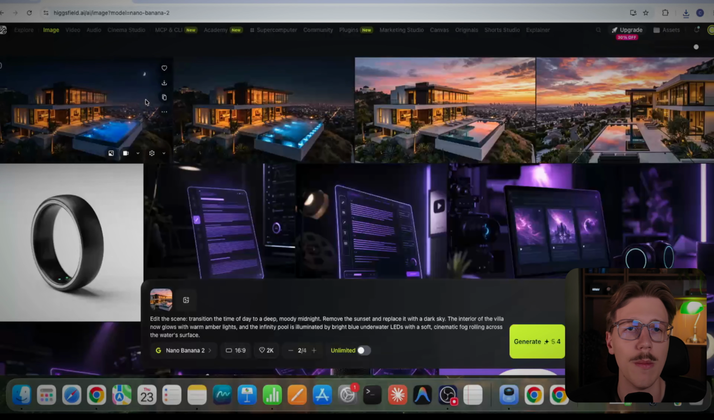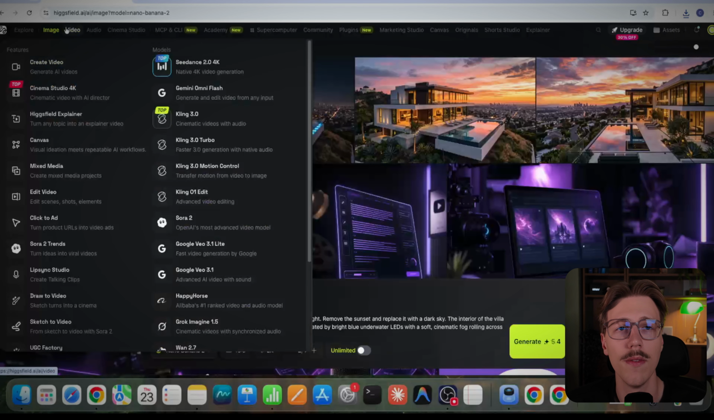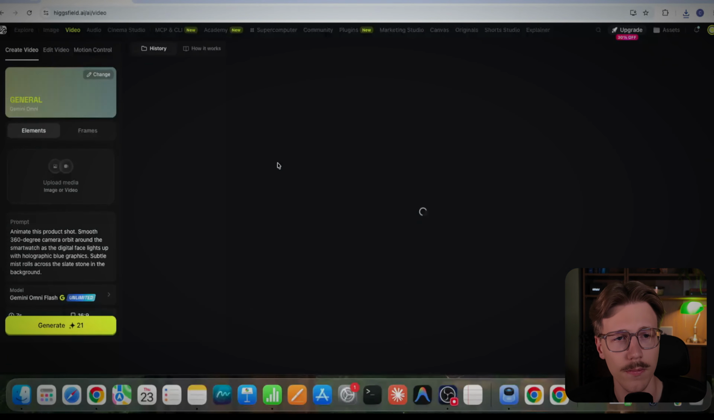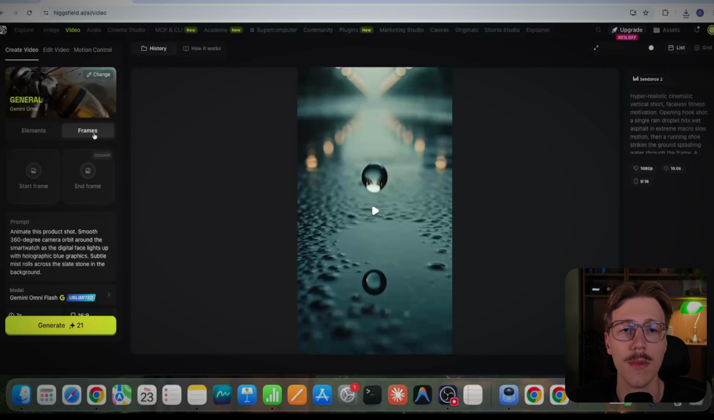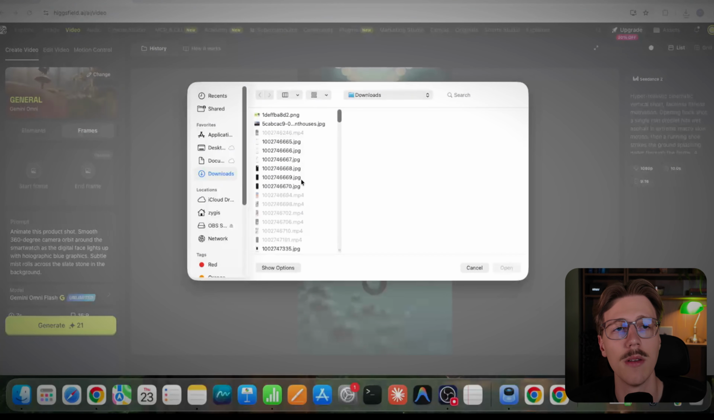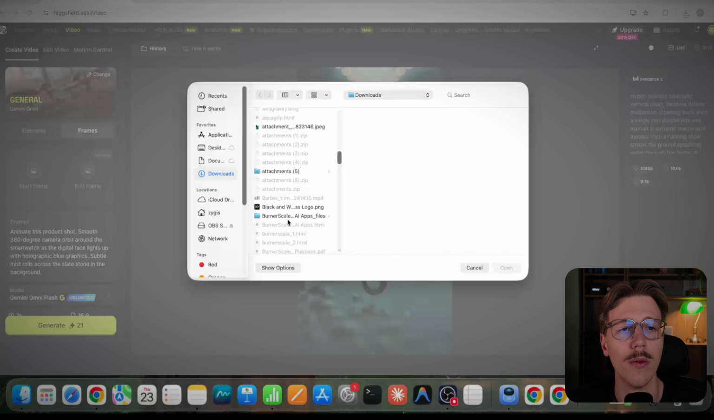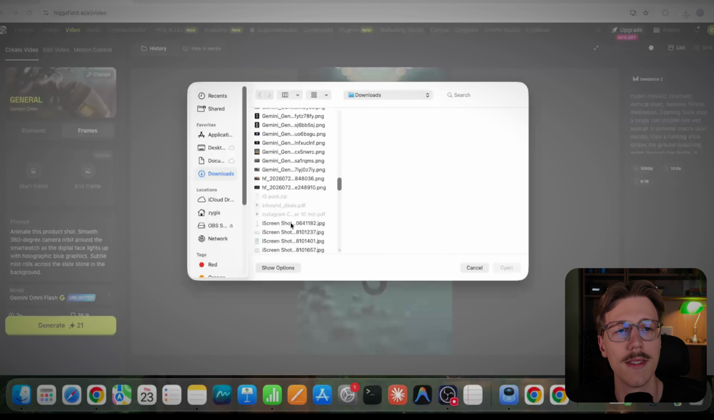So once we have 2 images downloaded, we're going to move on to creating the video. To create the video, we have to go here, and for this example, we're going to choose the Gemini Omni Flash model. When you choose this, as you can see, we can select either elements or frames. We're going to do the frames for this example. So the starting frame is going to be the first image we just downloaded, and then the second one is where it's midnight.